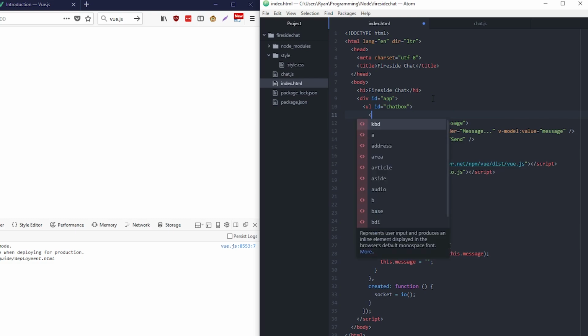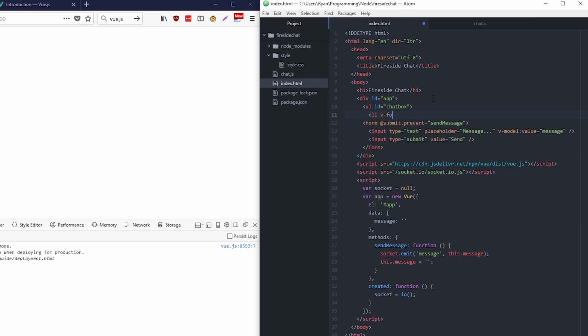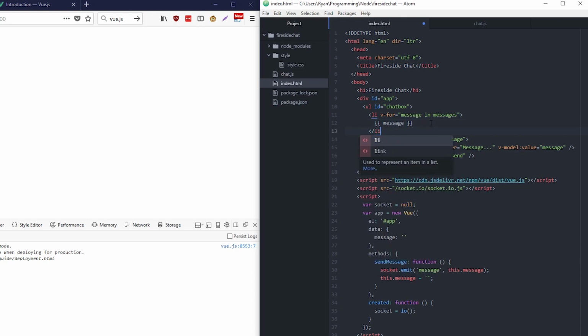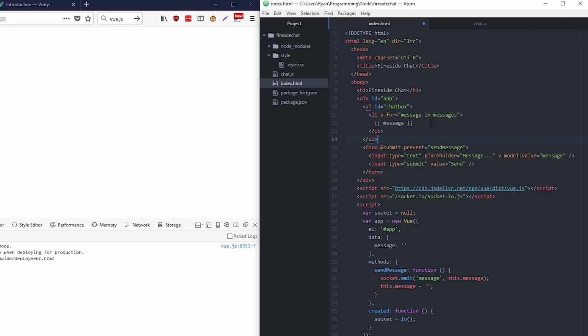Then we're going to have a list item, and we're going to use the v-for to loop over an array, message in messages. Note that this message is going to be different than the contents of this message, so just something to keep in mind. This won't be conflicting at all in the namespace. Inside of the list item, we're going to put this message. Again, it's going to come from here, not here, so that's good. Close out the list item, close out the unordered list. So we have a list of messages.